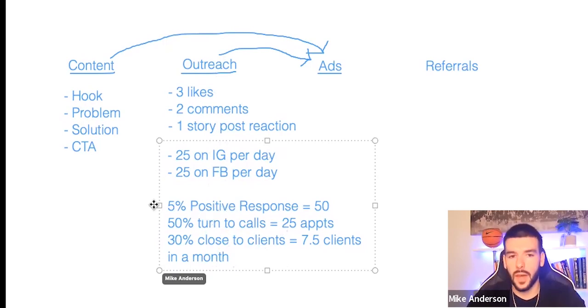It makes sense. 5% PR, totally doable. 50 responses per month, 50% of them turning to calls is 25 appointments. 30% of those closing is 7.5 clients. So fuck the noise, look at the numbers, it works. But it's super tedious. You don't want to do this for a long time by yourself. So you can hire a team like us to actually run this process for you.